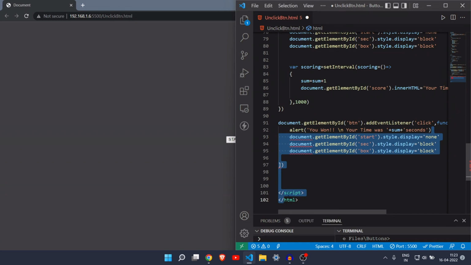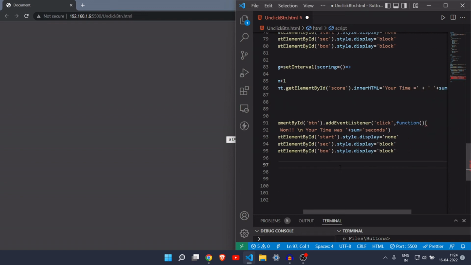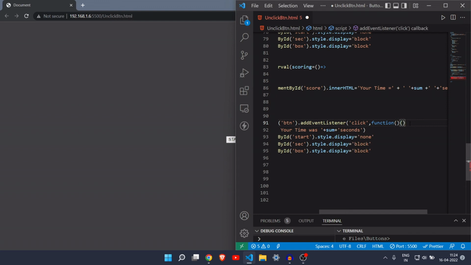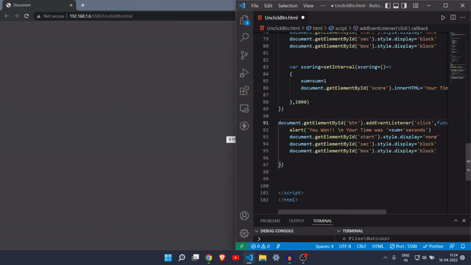Okay, so why is it showing an error? Alright, okay, so I have not used curly braces here, and here also. Alright, so yes, now it is fine. And now as soon as someone clicks that button, I will make the start button block, and these two none. Alright, and also I have to change the scoreboard to 0.